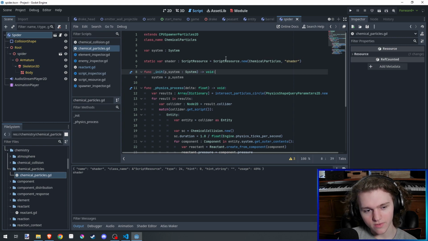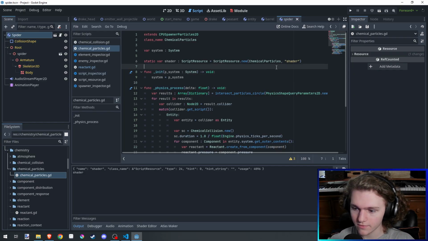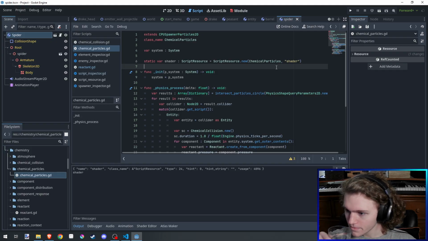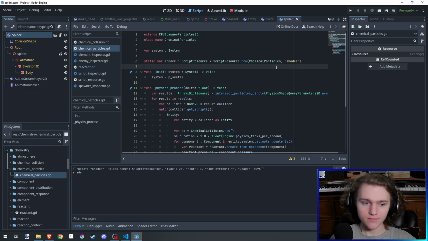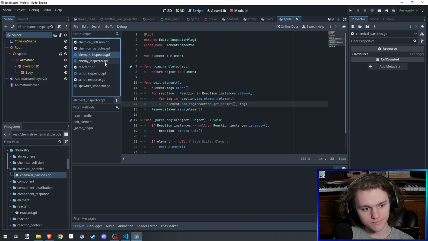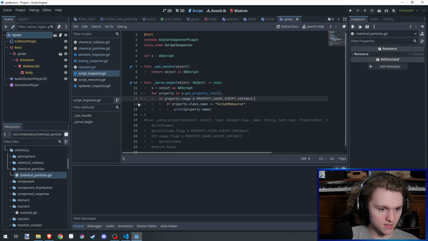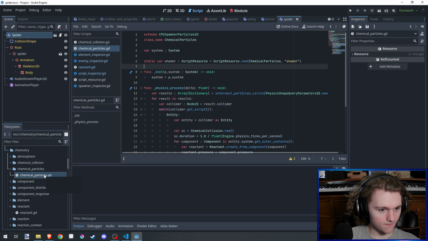I can use a macro or something like this, and these are all just workaround things. However, this is a really good functionality to have. This is going to be OP. Once we get it working, it's gonna make our lives so much easier. If property.class name equals script resource, yes, print property name. So we just tested that and it worked. I'm gonna do it one more time because that would be sick. Okay, it worked.